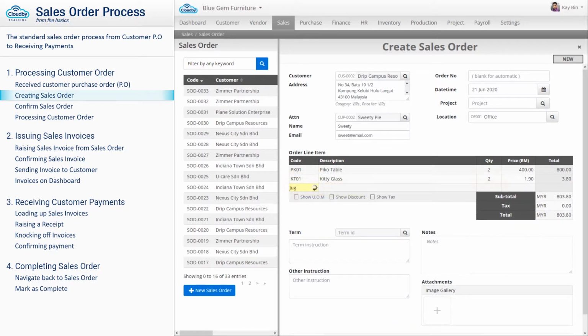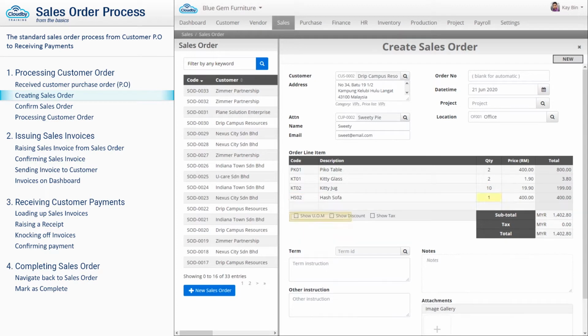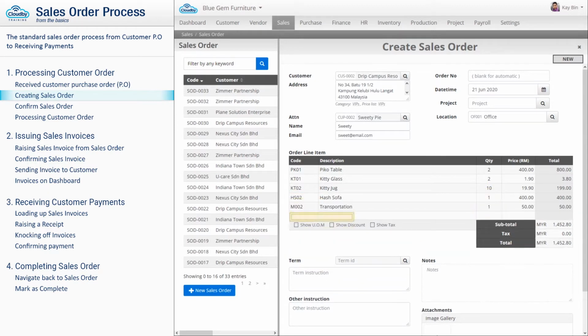We recommend using the keyboard to speed things up. Tabs and arrows are your friends here. Finally, select sales term. Immediate.